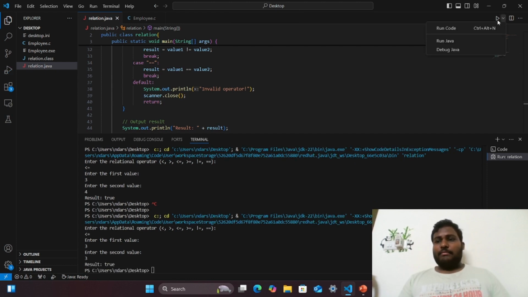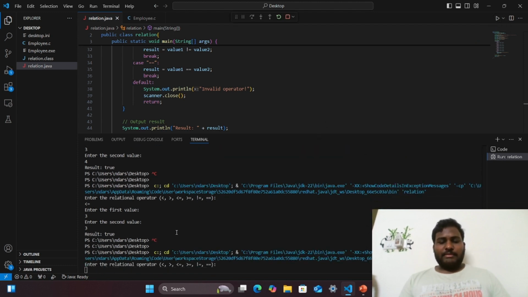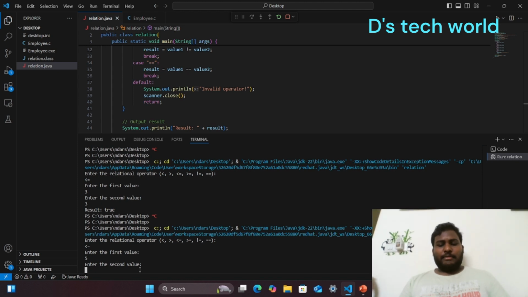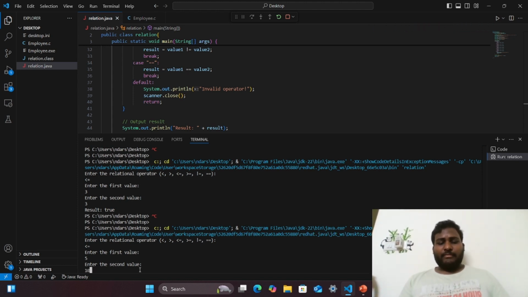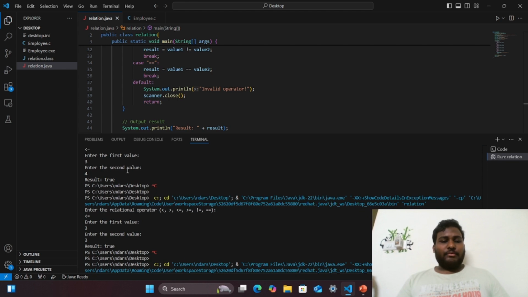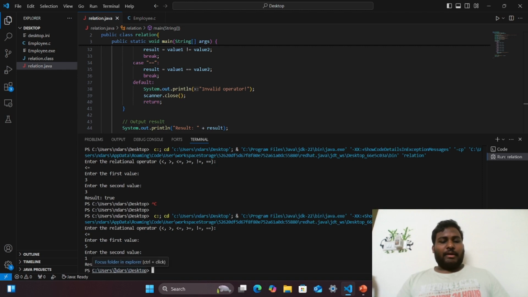So next we are going to perform the same operator once more. Less than or equal to, and we are going to give 5, enter 1. Now we have got false. Here we got two times true, you can see here two times true, and we have got one time false. The same goes vice versa.